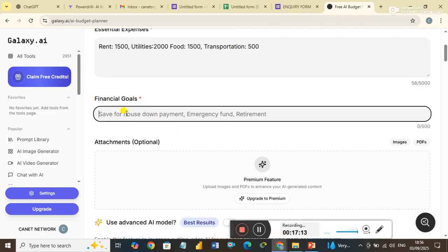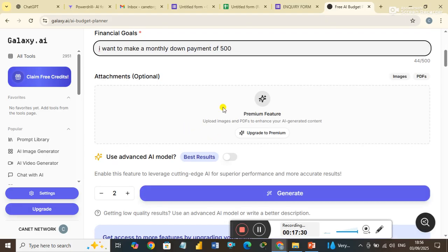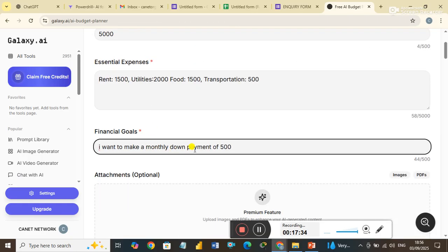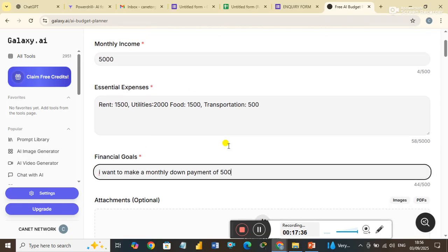But what's my financial goal? I want to make a monthly down payment of 500. So I want you to now help me. I'm spending all the money that I'm earning, but I still want to make a monthly down payment of this. So how am I going to do that?